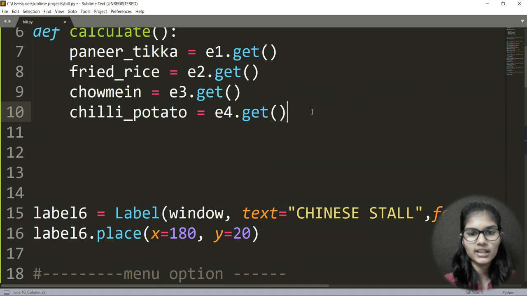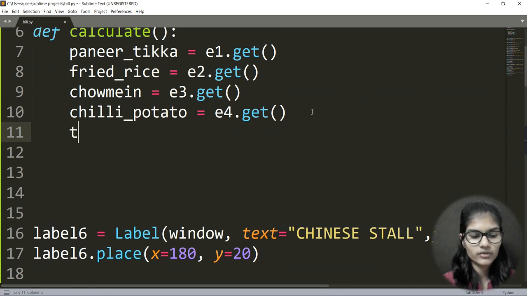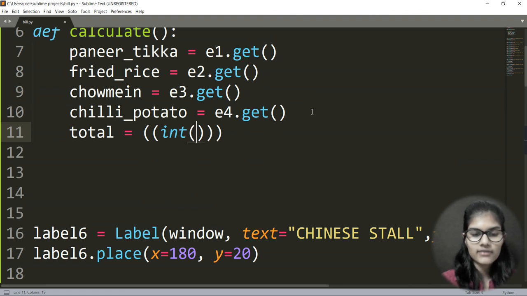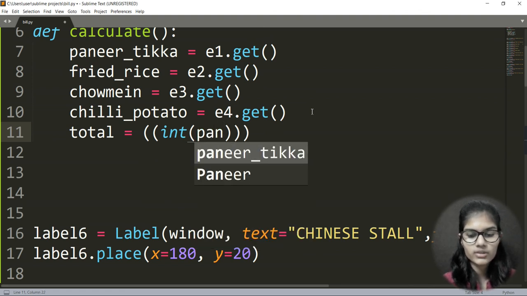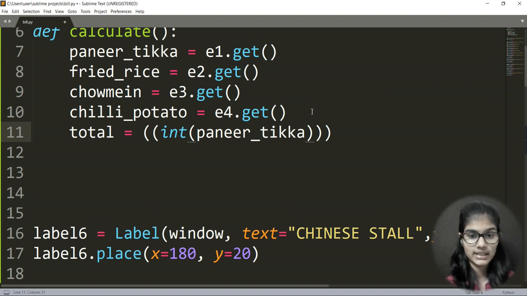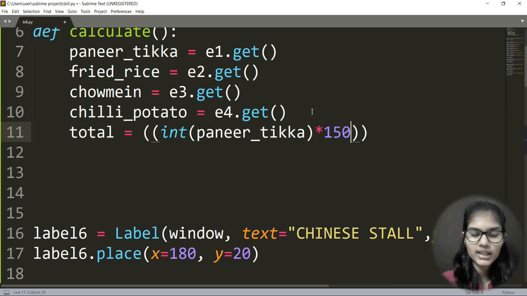Now what is my next thing? The next thing is that I need to add all of these. So I would make a variable that is total. I would put total is equal to, and firstly I would write int. After this int, I would take the first name, that is paneer tikka, and multiply it by the cost for paneer tikka. The cost for paneer tikka was 150, right? Now I am multiplying it with 150.